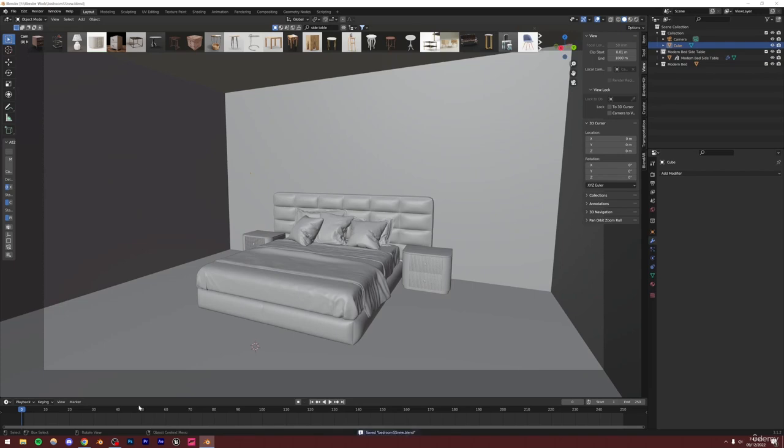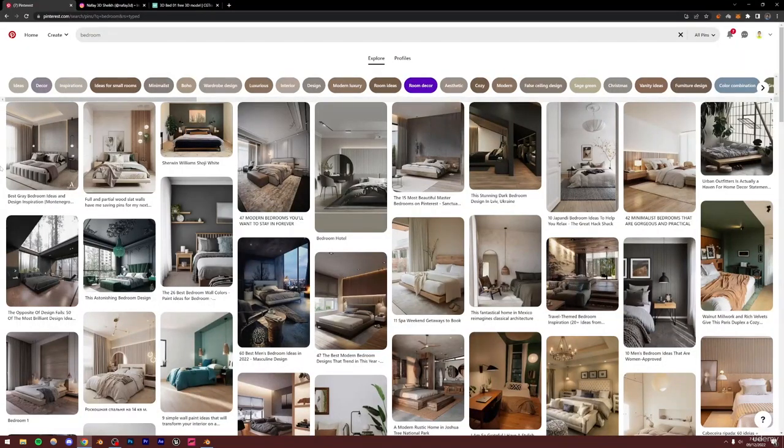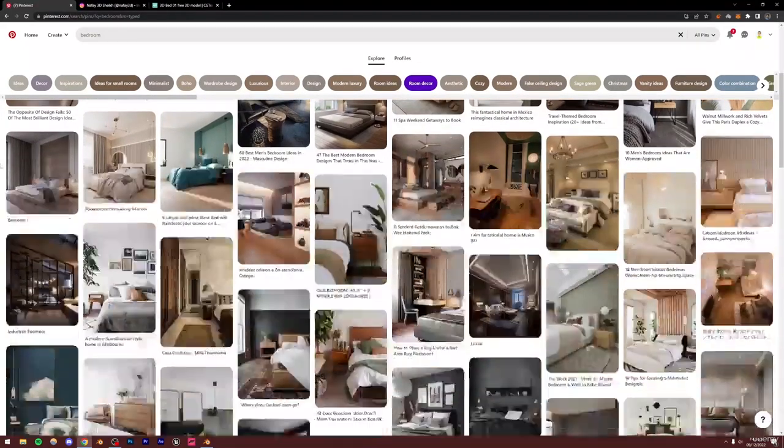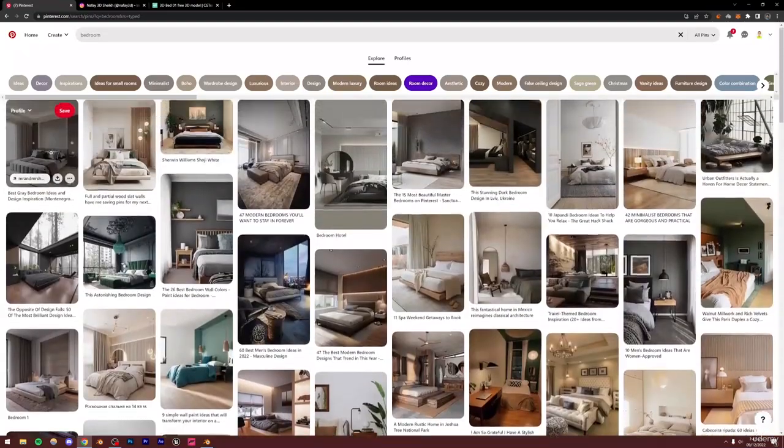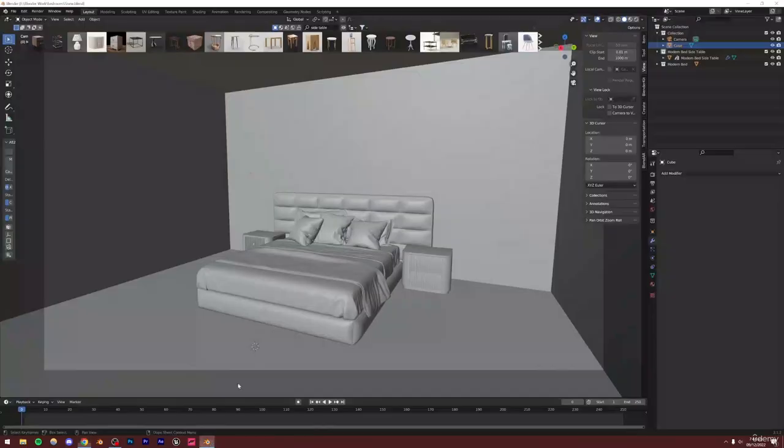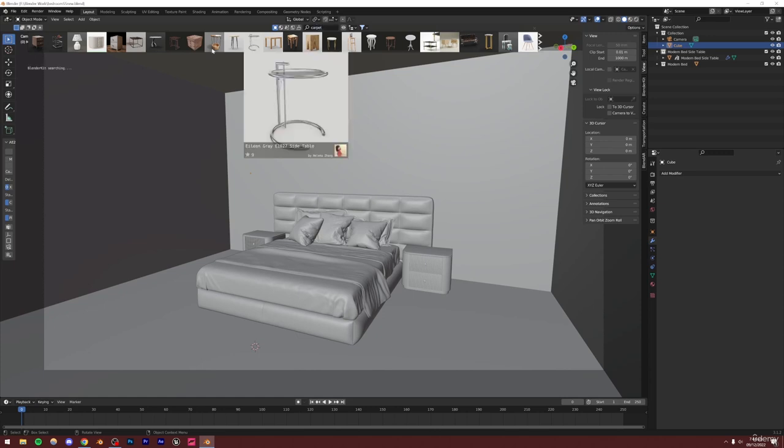So now we have the side tables ready as well. Now let's move on to the next thing which we can add. You know what, maybe let's add a rug or a carpet, something like that. So I'm just going to be searching for carpet.